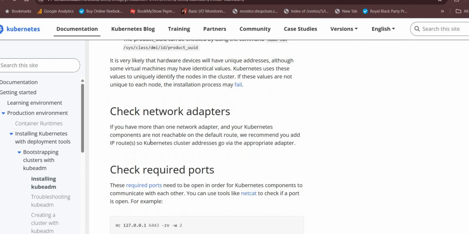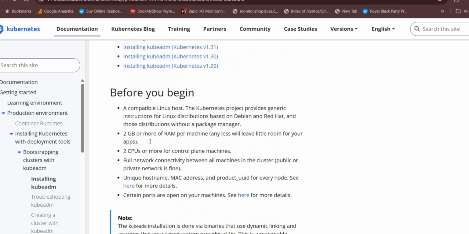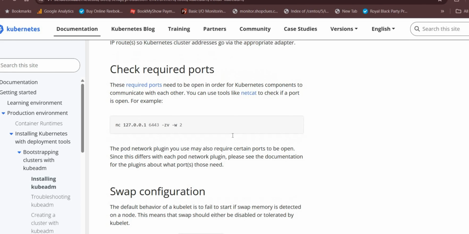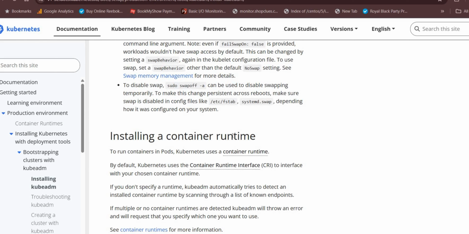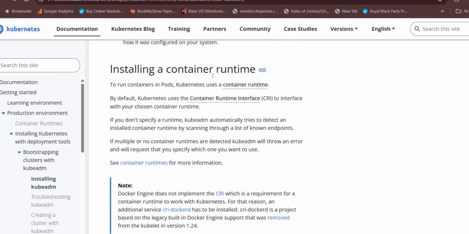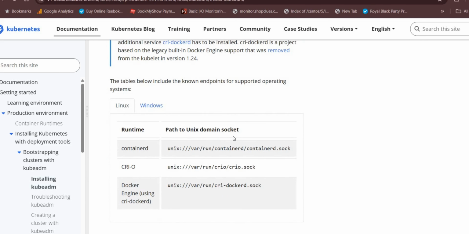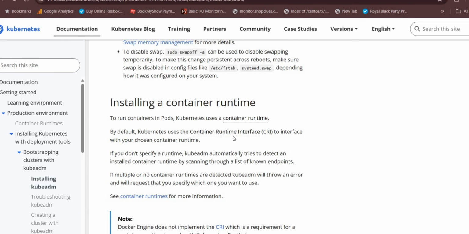Now there are many things required to set up the cluster. You can read this document for detailed understanding, but I'm showing you the steps in short, with the exact commands and exact steps, so that you can easily configure it. First, for any Kubernetes setup, you require a container runtime.